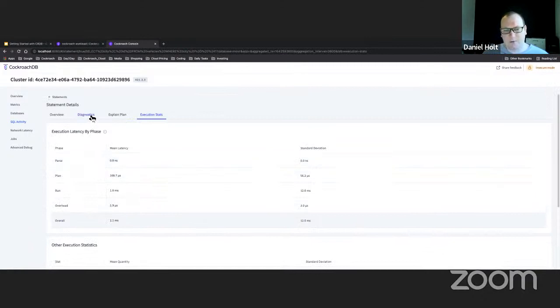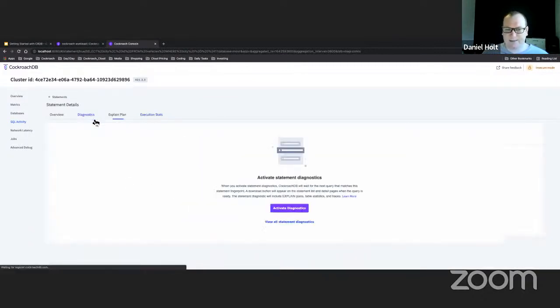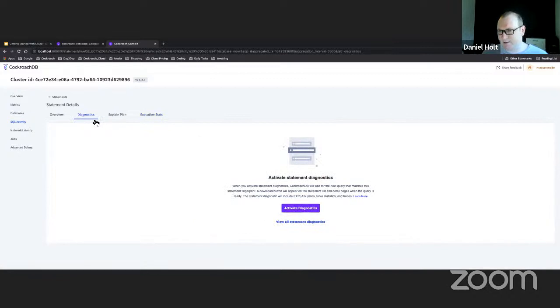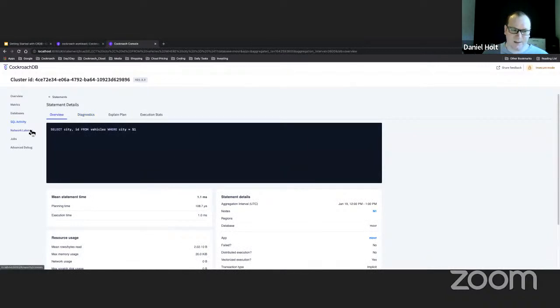If I need a lot more granular details, like if I wanted to know what sort of statistics are in place, what histograms are in place, things like that, if I wanted to get Jaeger trace files and things like that, then I could enable this diagnostic here. And what this will do is the next time that query is run, it will create a zip file of pretty much every piece of information that I would require to diagnose and performance tune a problematic query. So super, super useful screen there.